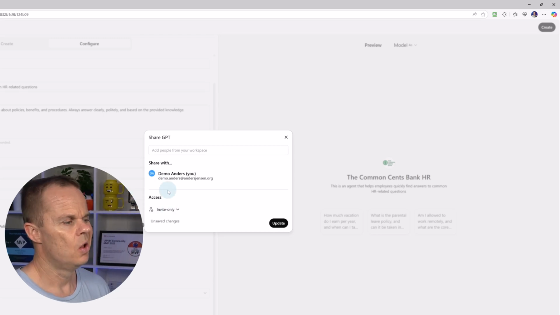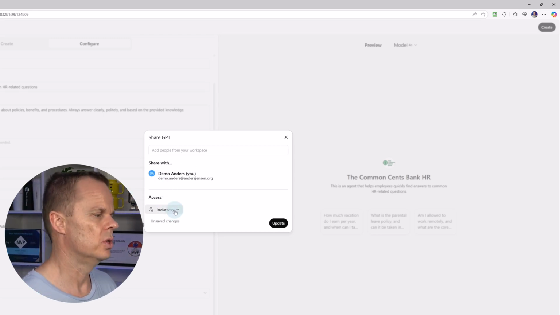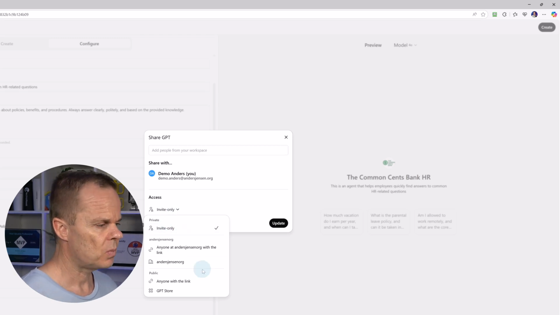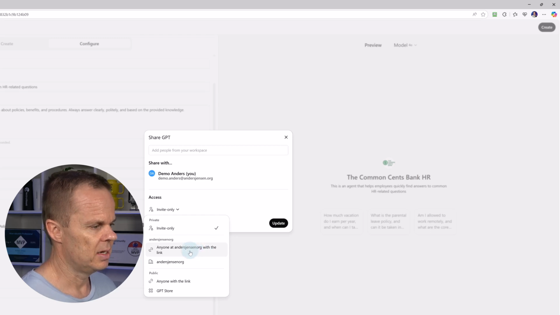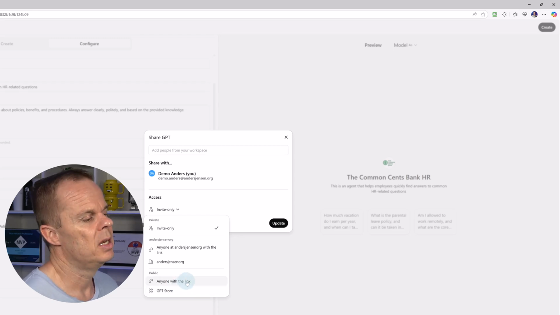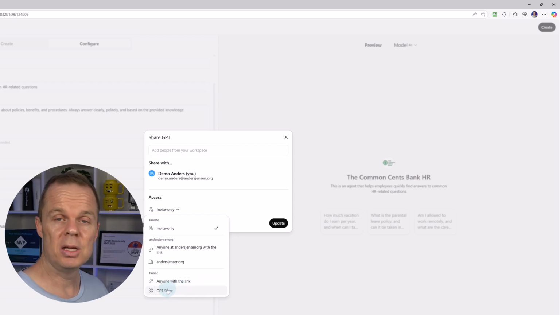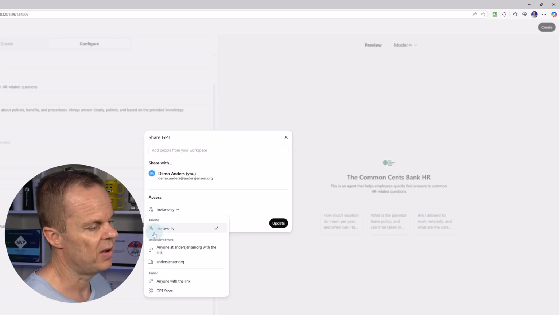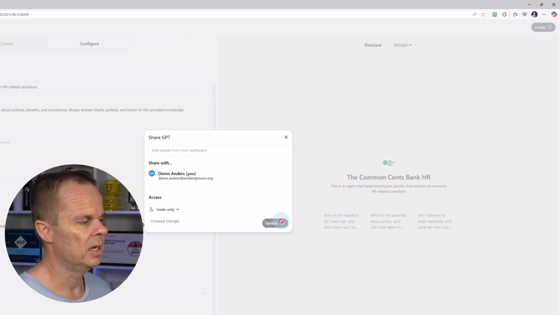Down here, I can also say, what kind of access do I want to this custom GPT? Invite only, that is, I need to invite every user. Anyone at the Anders Jensen org with the link, that is my workspace. This is just the entire workspace without a link. I can make it public. You should not do that probably, anyone with the link. Or make it available in the GPT store so every user of ChatGPT can find it. Usually you just want to go with invite only or choose someone from your workspace. Then we can click update.